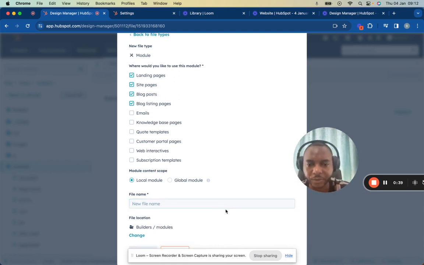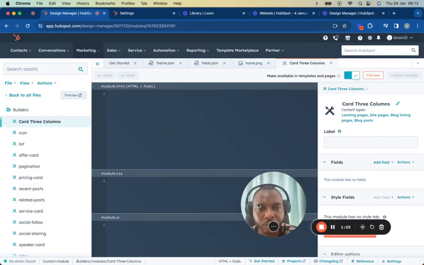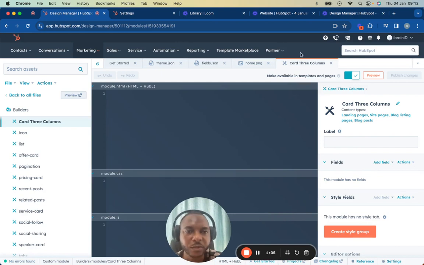So now we're going to give it a name, for instance, card columns, card 3 columns. So you give it the name of card 3 columns, and then click create. So your module is going to be created. So this is your module there. Here where you put the label name, it can be different, but it's better just to keep the name to be similar.